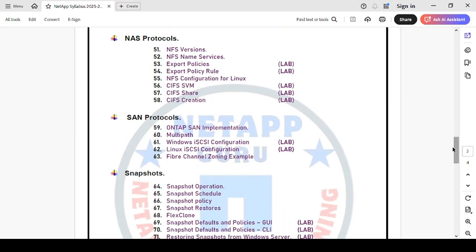Next, we are going to cover the NAS protocol. We are going to do the configuration and the practical. We are going to create an NFS server on the storage.